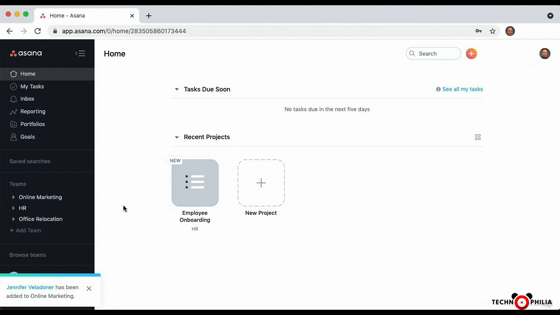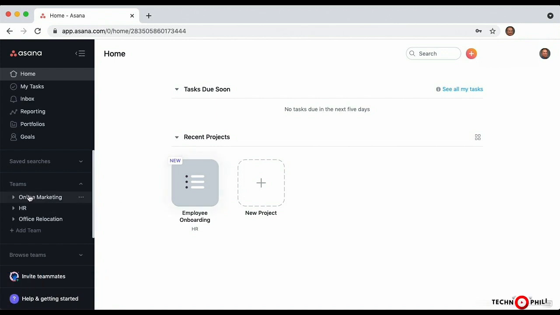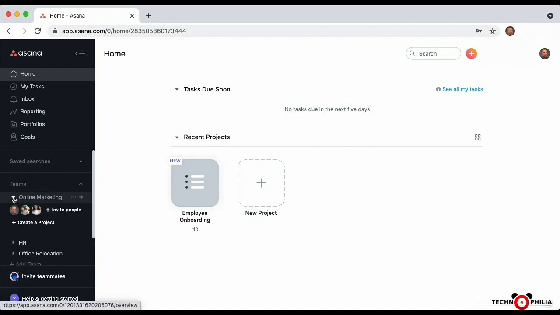Another option might be that Jennifer comes up to me in person and asks to join, in which case I would go to my team here and start adding members. So if I went to the online marketing team, expanded it, and invited people, I could invite Jennifer that way. And of course, you might also receive requests via email.